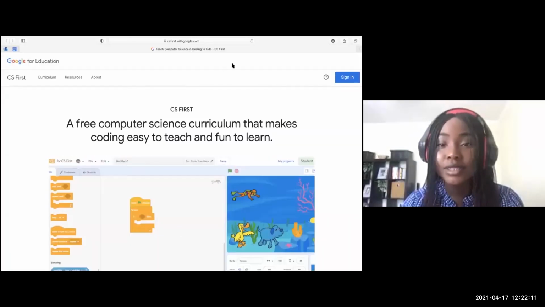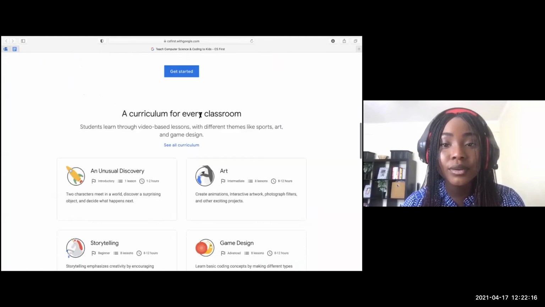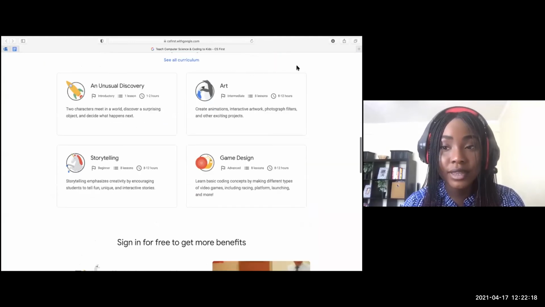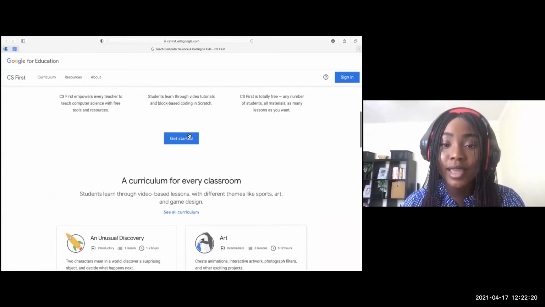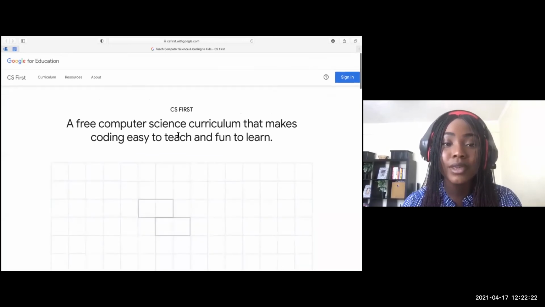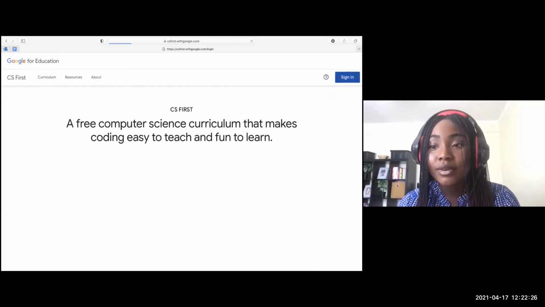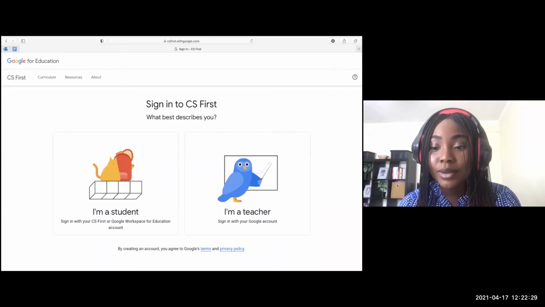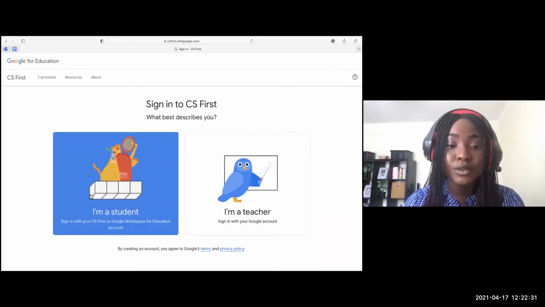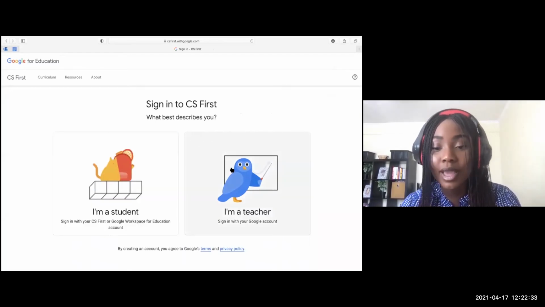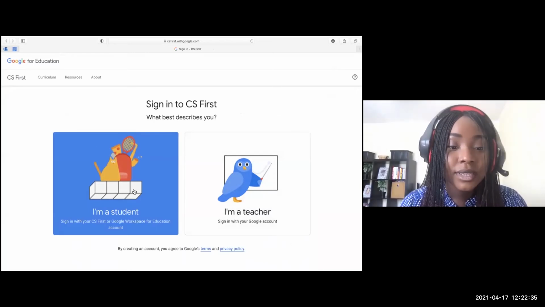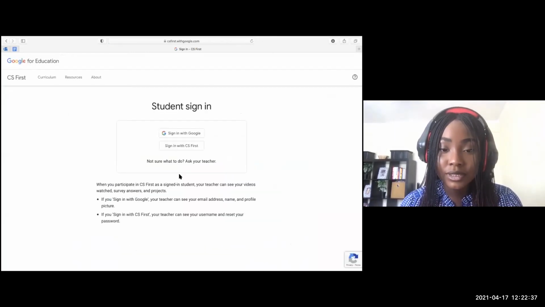You don't have to use a computer. If you're using a different platform, you can still get the certificate. If anything, we're looking for effort. When you click on that, you will see Google CS First, like you're seeing on my screen. I want you to click on sign in. Then you have the option of I'm a student or I'm a teacher. I'm going to click on I'm a student, then click on sign in with CS First.